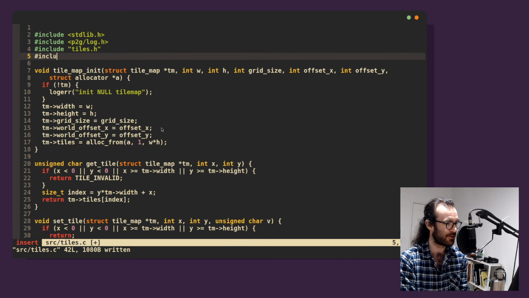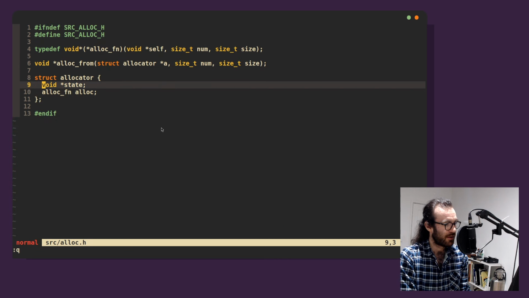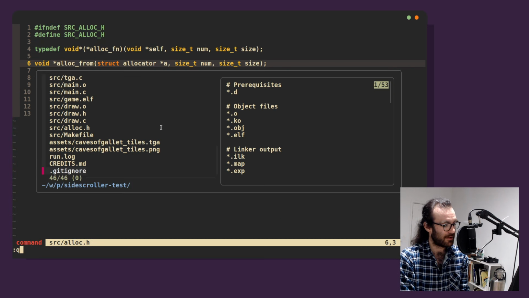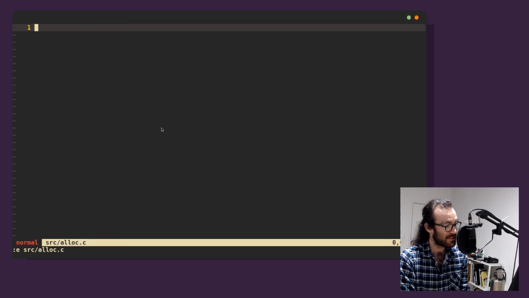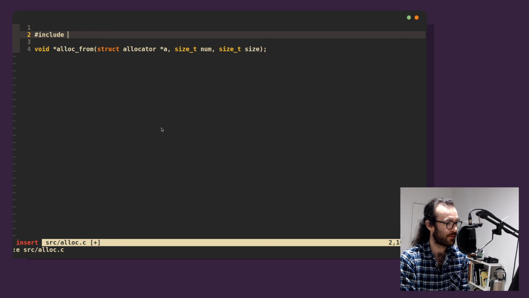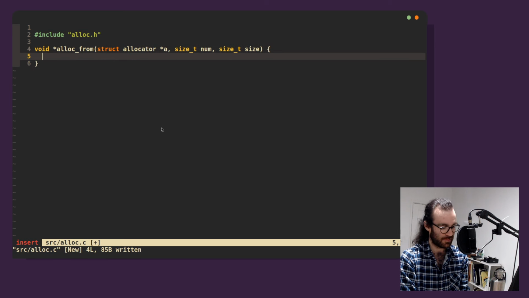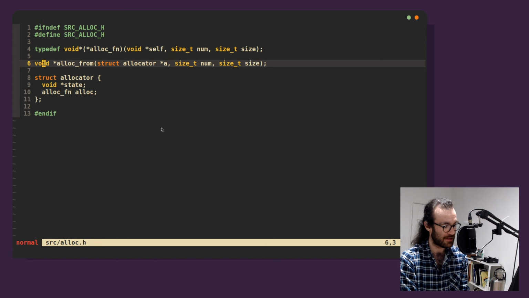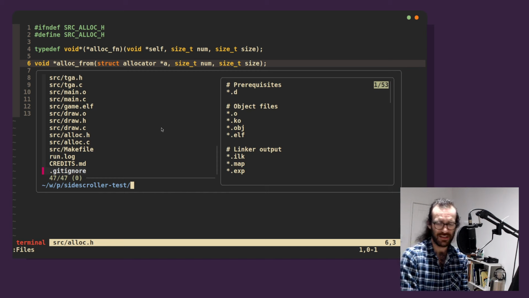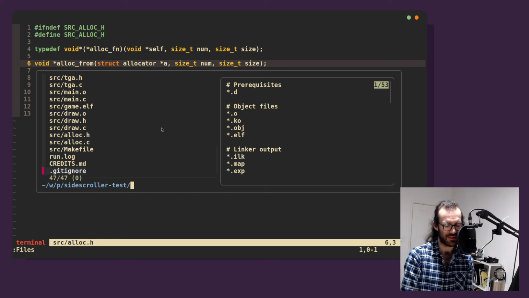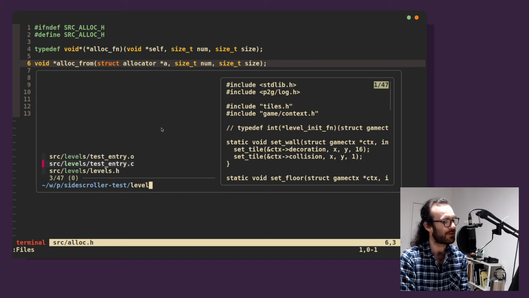So we need to include alloc.h. We need to make source alloc.c. We need to include alloc.h. We return A alloc fn, A state, num, size. Okay, now if I make this, it's going to yell at me for so many reasons. I should have done this in smaller chunks, but that's okay.